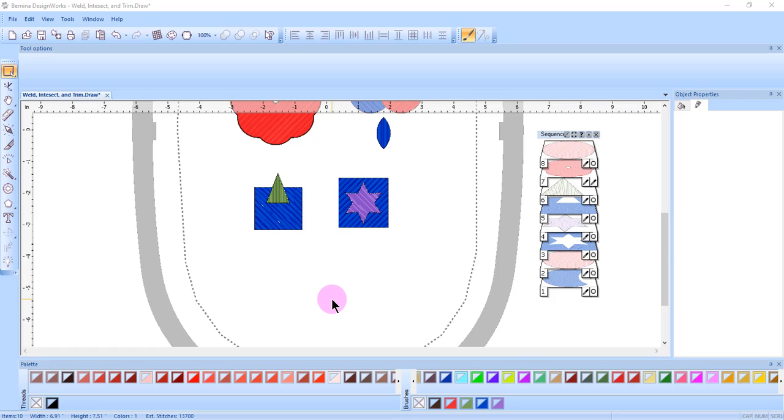With trim, you can create holes inside objects or create a new object by removing part of its shape. Objects can overlap entirely or only partially. You cannot apply trim to objects that don't overlap.